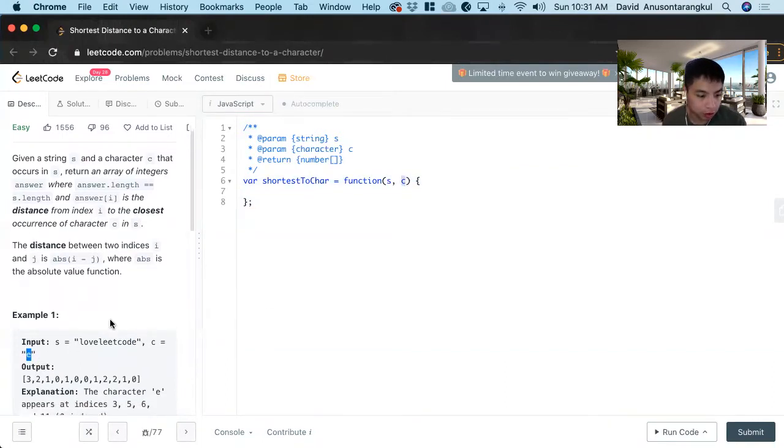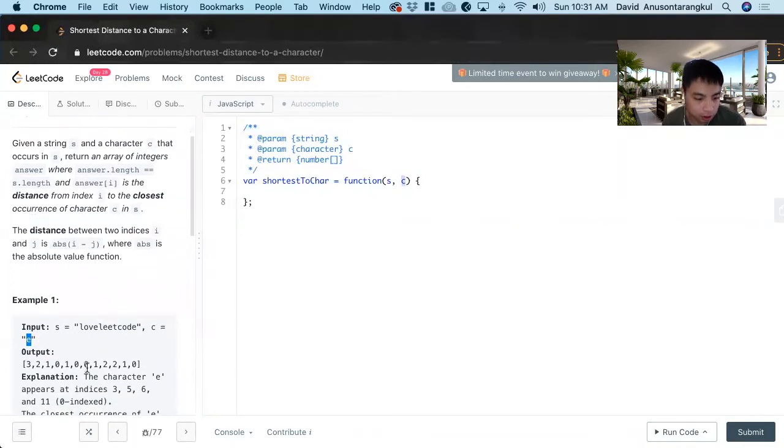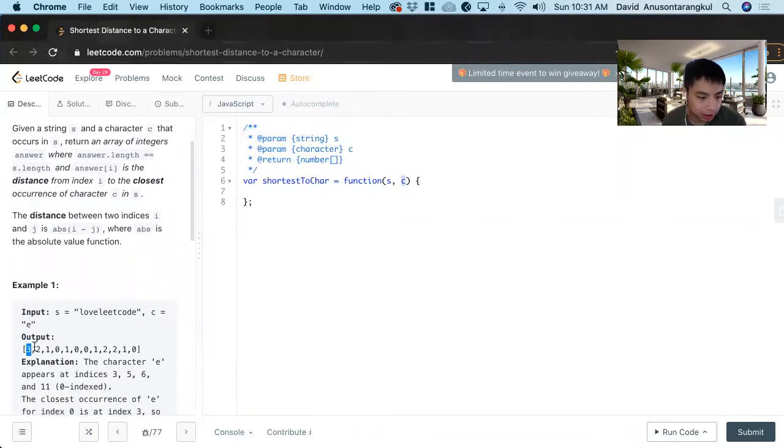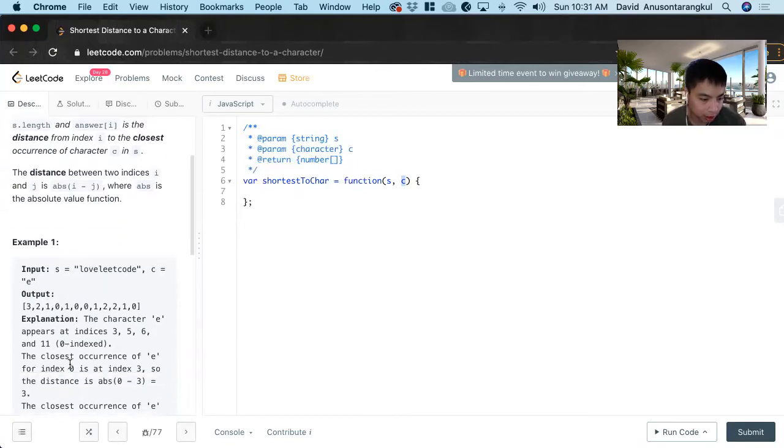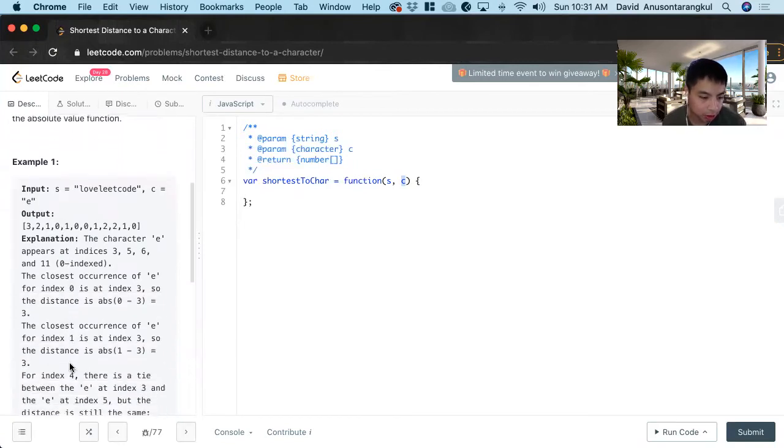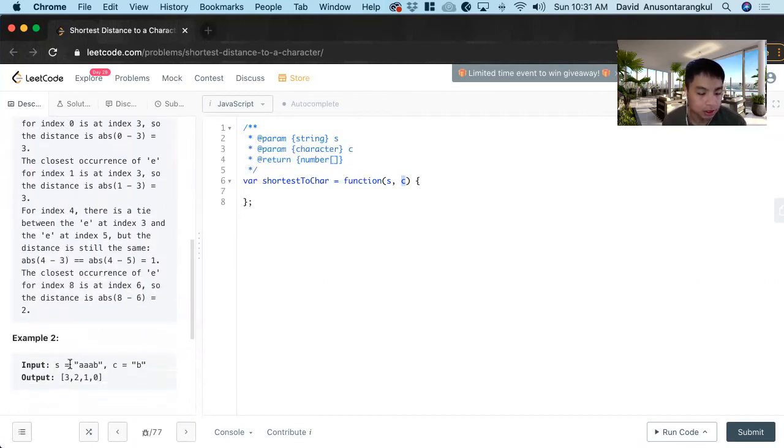And it wants us to return an array of integers where each value is the distance between that letter and the character letter inside of the string. So for this one, O is 1, 2, 3 distance away from E. O is 2 distance away. V is 1 distance away. E is E. So that gives you the absolute value of the difference of the indices for that one.